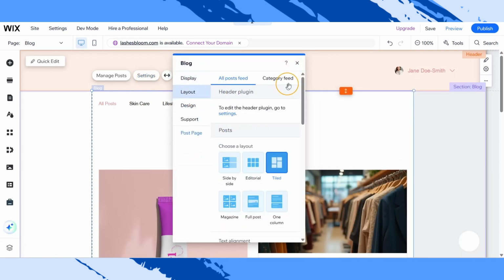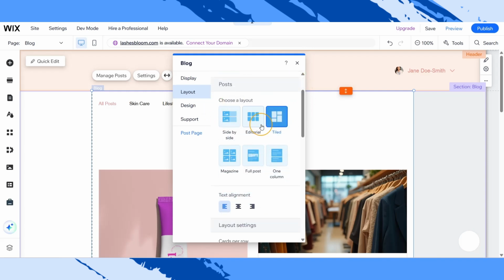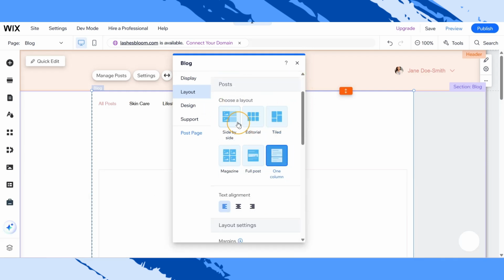By the way, you have two tabs over here, one for the all posts feed and one for the category feed. And you can set the layout, tweak each of their settings because each of them can display a different layout on their own. Anyway, feel free to select a layout you'd like to use.